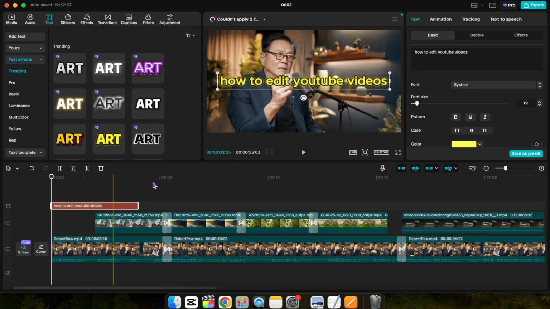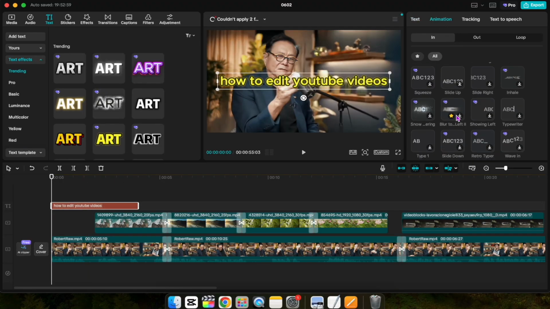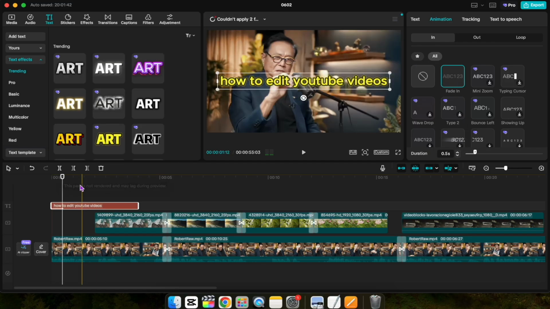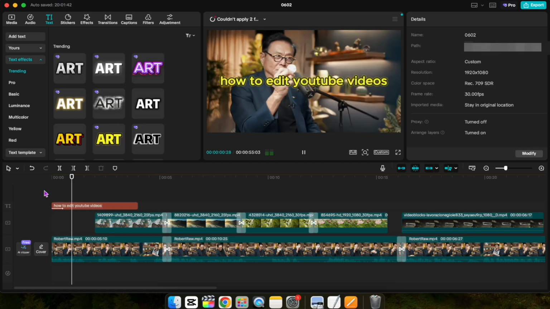With the text element still selected, I'm clicking on the animation button to add movement that will grab attention. For YouTube content, simple animations work best. I'm selecting a basic fade-in animation that won't distract from the content, but will make the title entrance more engaging.